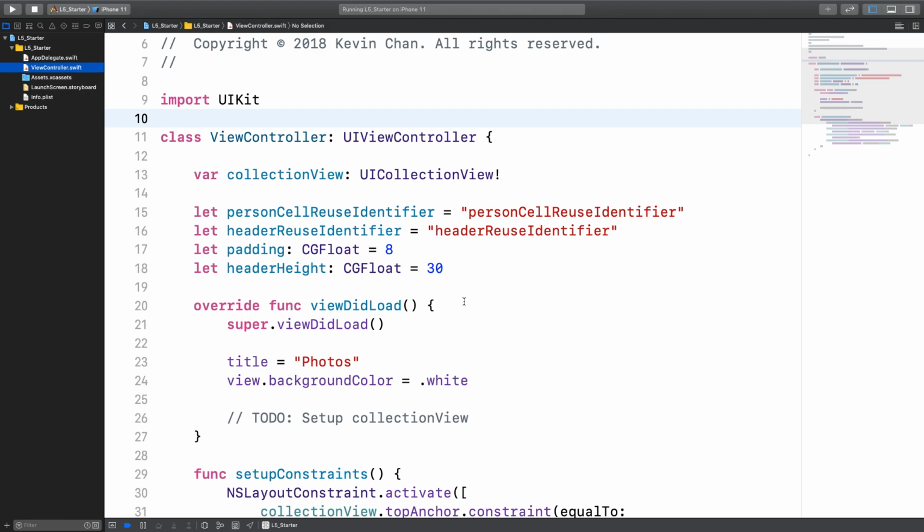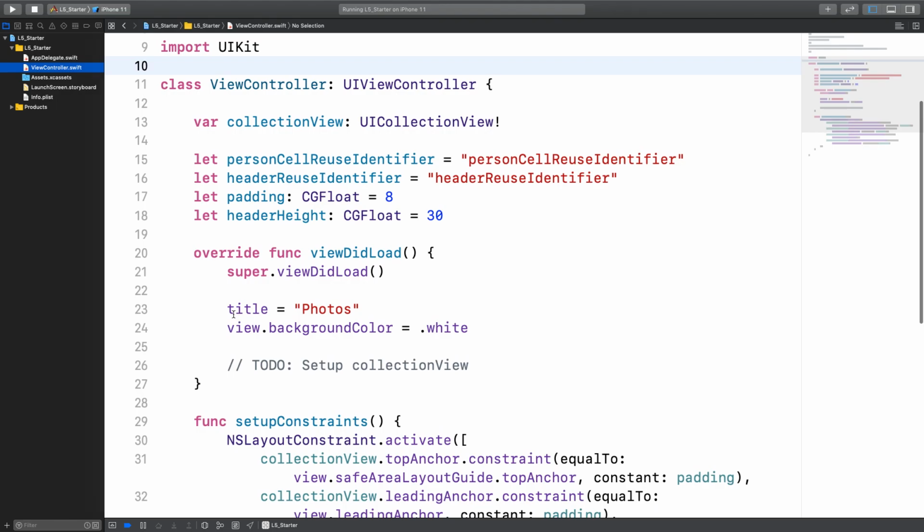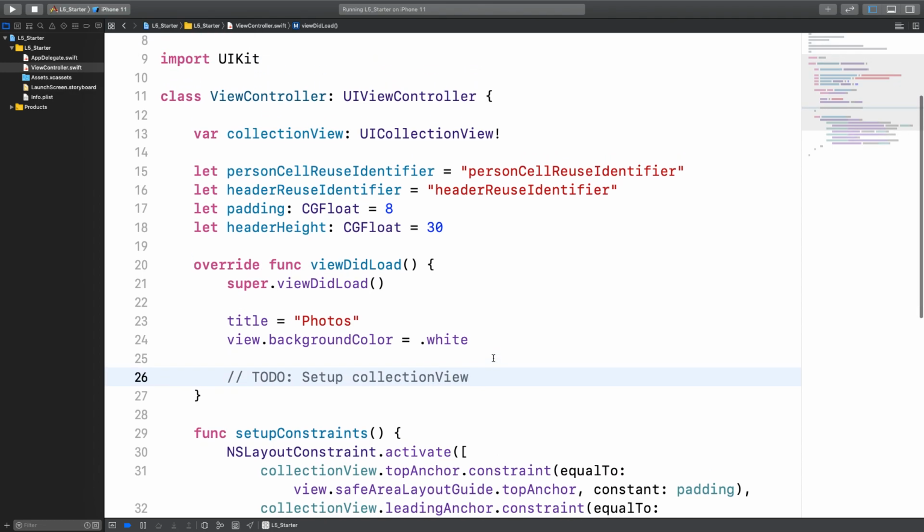Cool. So inside our view controller, we already set the title and set the background color, and then we also have this variable called collection view, which we're going to use to create our collection view, and a couple other constants that we're going to use throughout, which you guys will see as we go through the demo. But first, we're going to create a model.